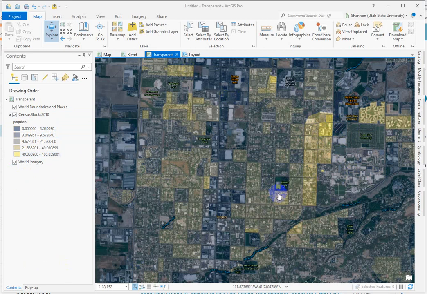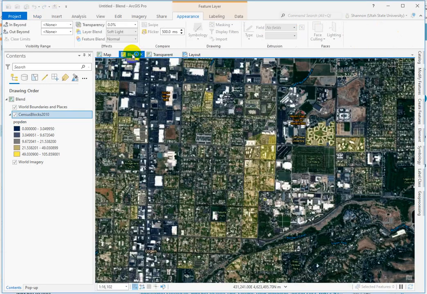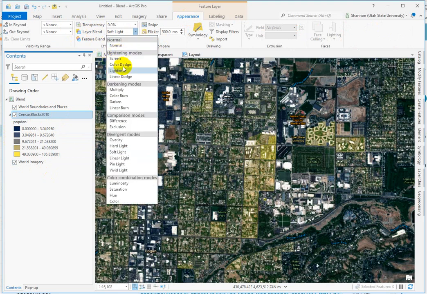But what I want to show you is the blend tools, and you access those by, here's a different map, just highlighting the upper image, and then it's under the Appearance tab, and we've got the different layer blend options here. They come in a bunch of packages. There's ways to lighten the image, darken the image, do a comparison, which the difference calculates the opposite color, and then divergent modes. You have to do some experimenting.